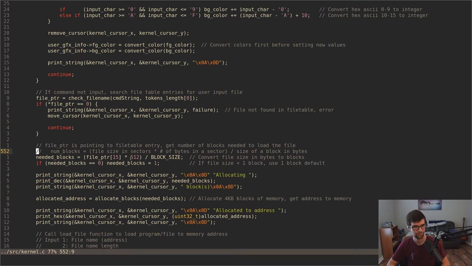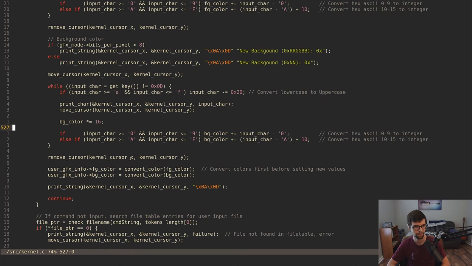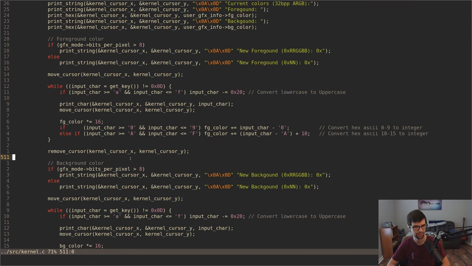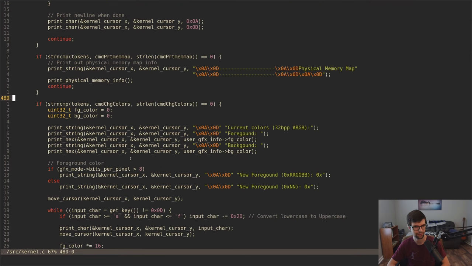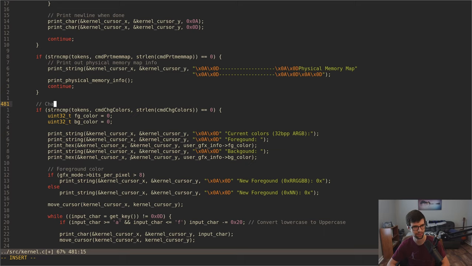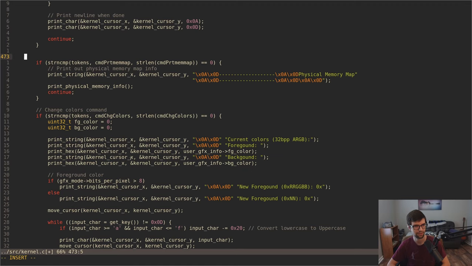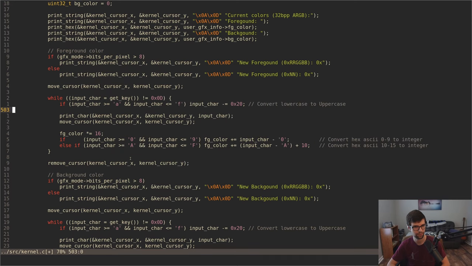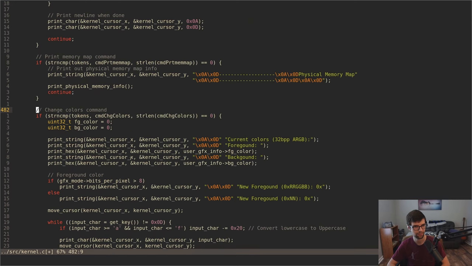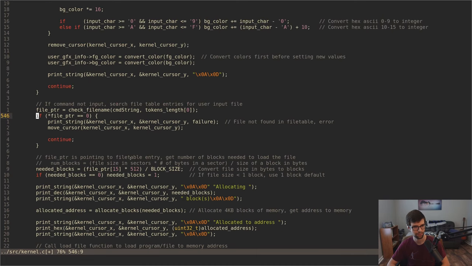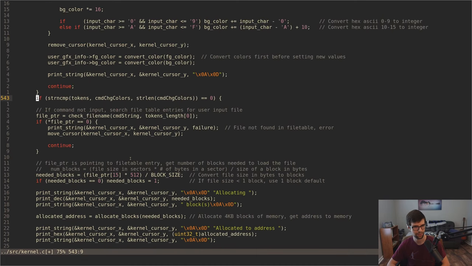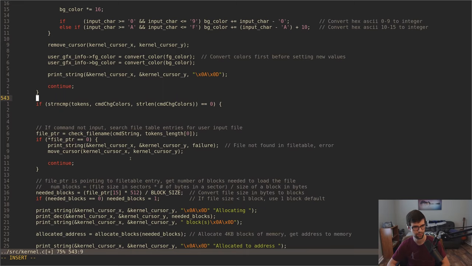Check file extension, load file. After here, right? This is change colors command. Put something here. I need to delineate these better in the source. You know, but right now we'll just do that. I'll copy that line so I can put it here. This will be change font command.